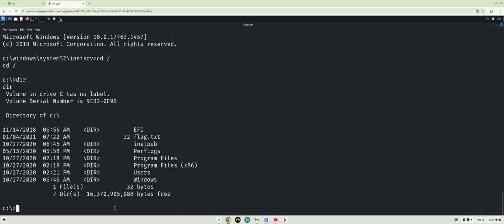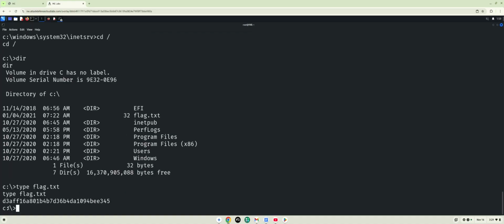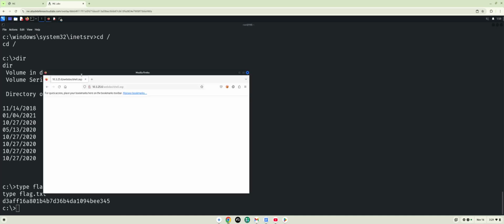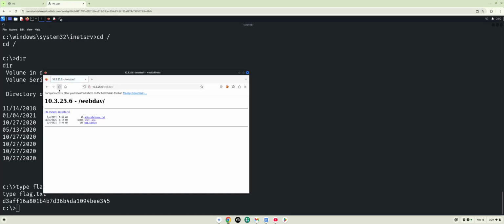If I want to see the contents of that flag, I just type type, which is the same as, think of the cat command within Linux, and it's going to just display the contents of that flag.txt file, and voila, there's my flag. So let's say I'm an attacker, I got the information that I came for. I got my flag, which is symbolic of sensitive information. Now I want to clean up my tracks here. So we go into here. I'm going to go back.